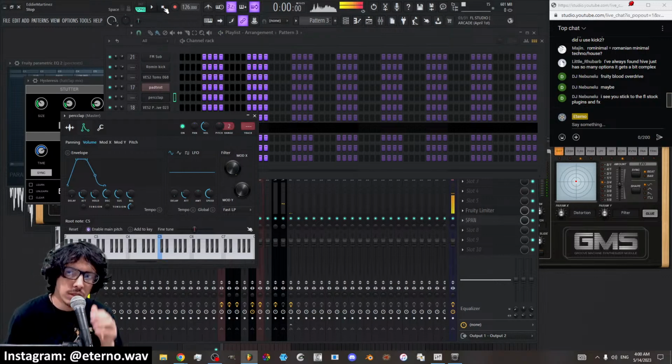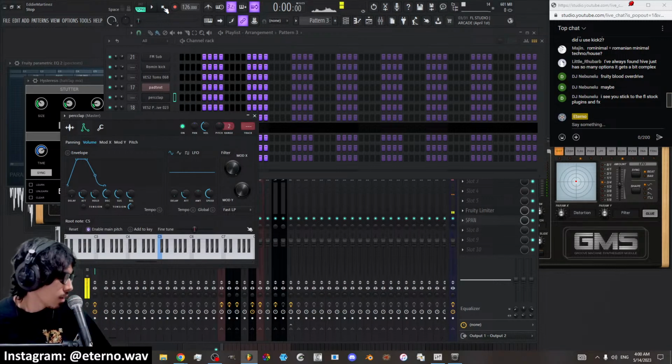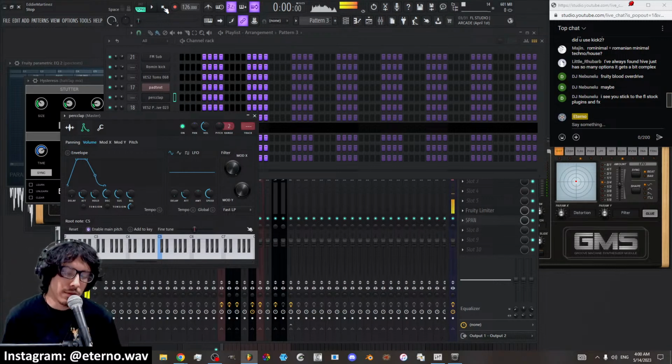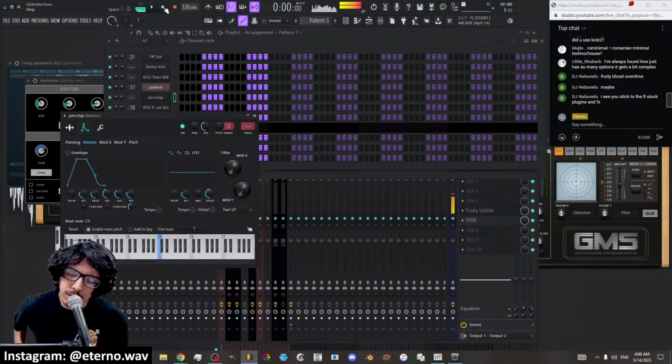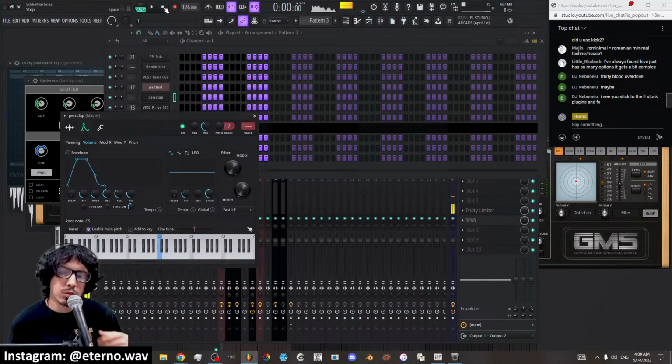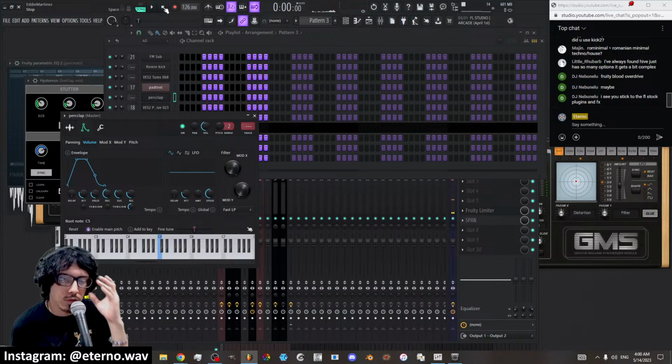Yeah, I usually stick to stock plugins, usually when I'm streaming, because I know that not everybody can afford third-party plugins, or you don't have access to them, or maybe they're a little too much on your CPU or whatever. So I try to just stick to stock plugins for the purpose of showing people that you can do things with stock plugins, you know.